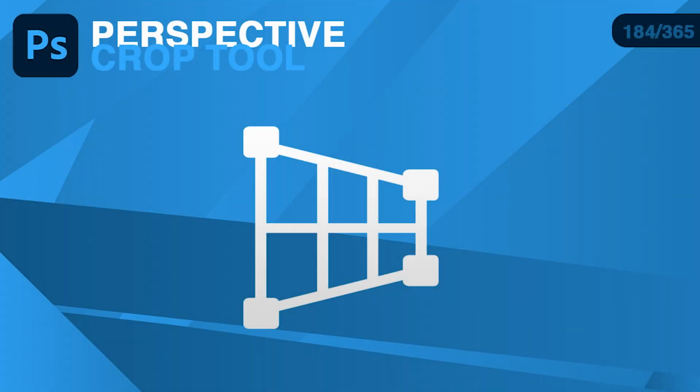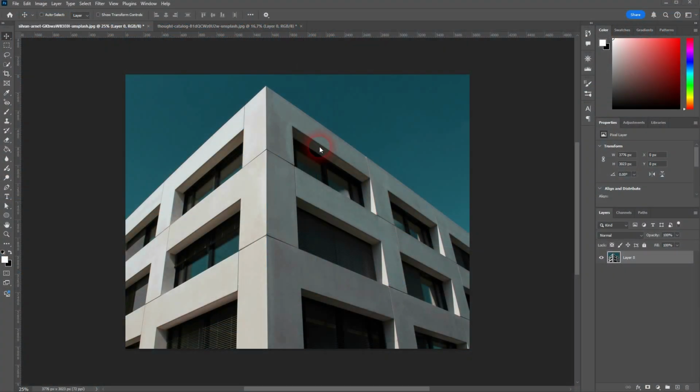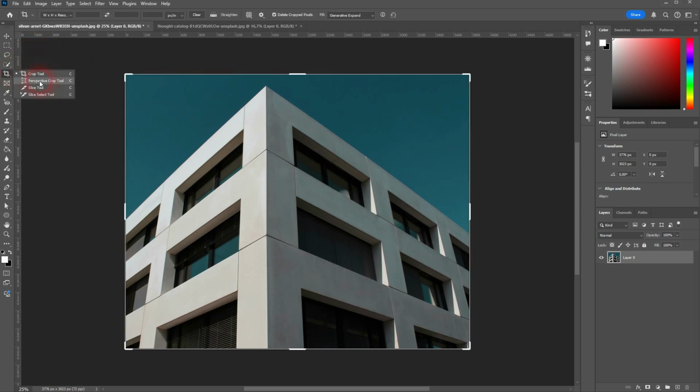And we're back to learning Photoshop in a year, day 184. Let me show you the perspective crop tool. You can find it right here where the crop tool is. Right click on the toolbox, C is the shortcut for it.